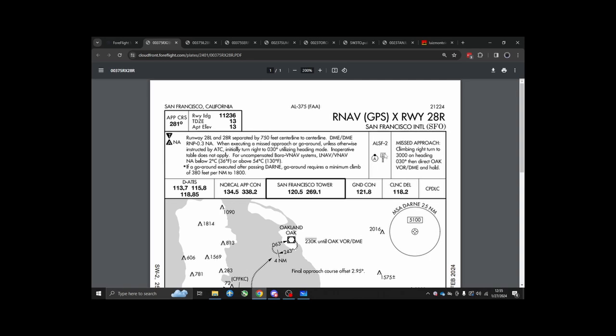This is the type of approach lighting system. The lighting system changes depending on the airports. Some airports have better lighting systems, some have worse, and the minimums for your approach partly depend on the lighting system that they have, as well as the navigation equipment.